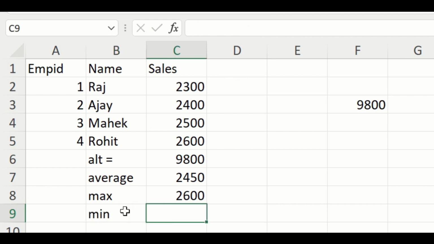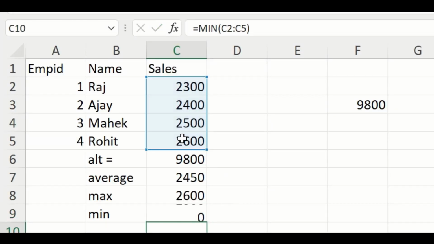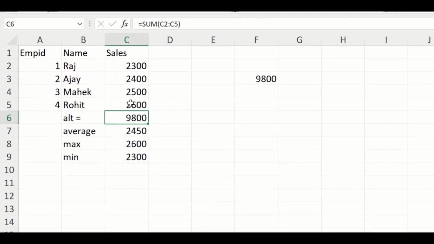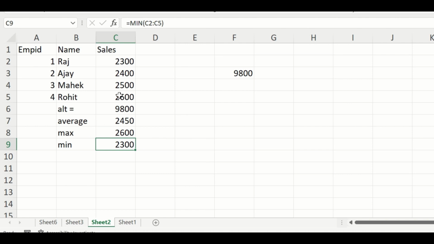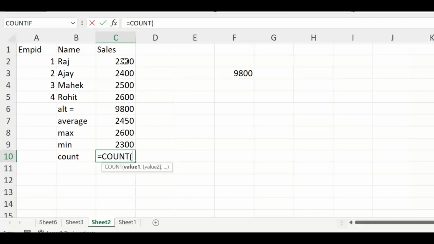Next formula is equal to min, bracket, select the range and close the bracket. So this way I got the lowest value. So we did four formulas: sum, average, max and min. The fifth formula is count. If I wish to count, I'll apply the formula equal to count, select this range and press enter.